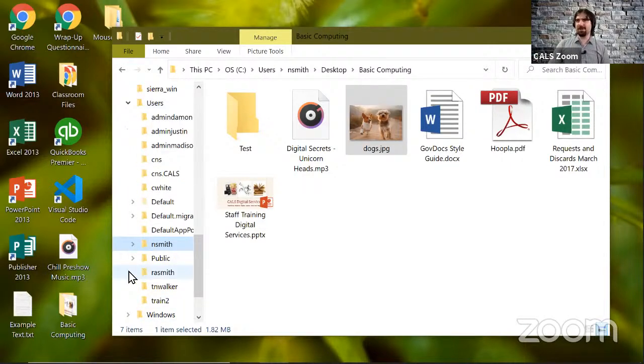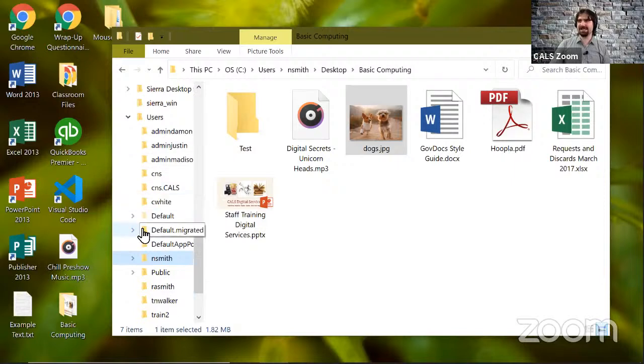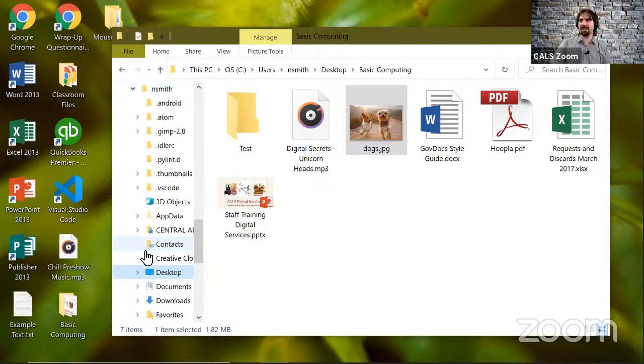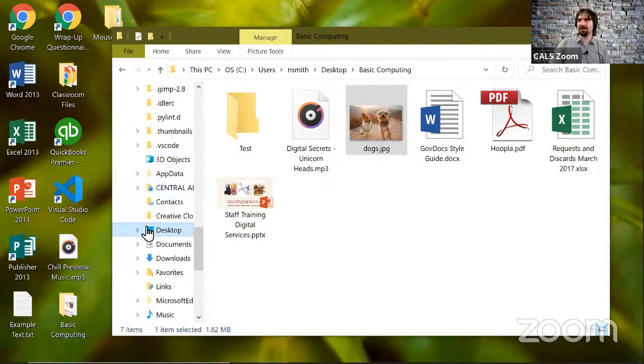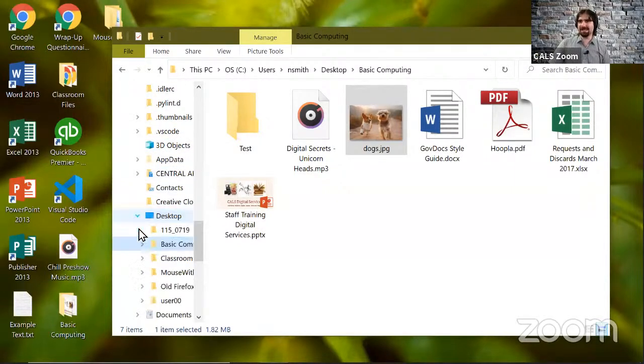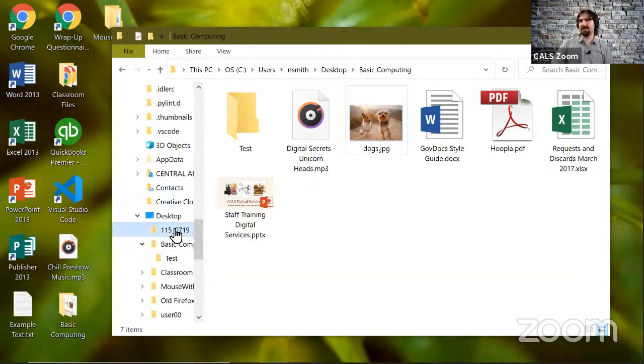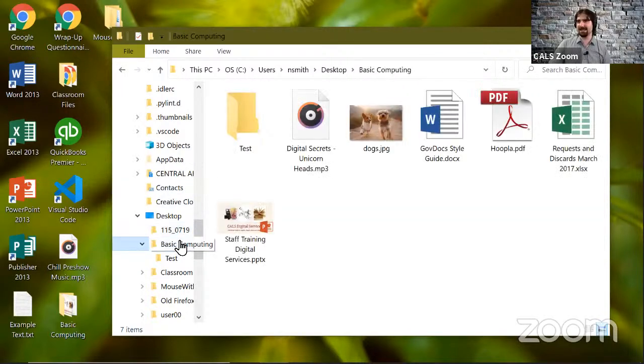Inside the users folder, if I click this little arrow to expand it, then there's the N Smith folder. We browsed through that earlier. If I expand that one, then we've got a whole list, including the desktop. Expand that. There's basic computing, and that's where we are right now, and the test folder is inside of that. You'll notice it's highlighted over here, and if I click somewhere else and click back to this, I'm going to see exactly the same folders here. That's where we actually are, the basic computing folder.